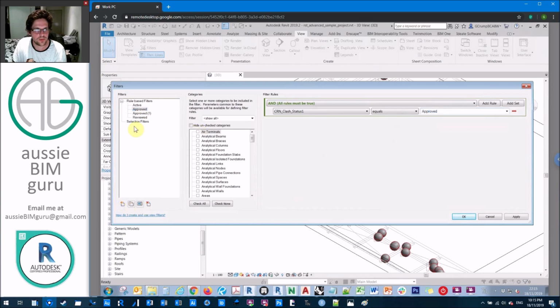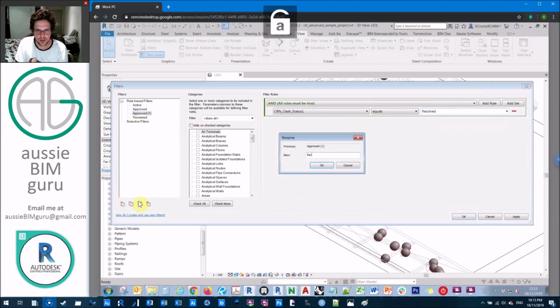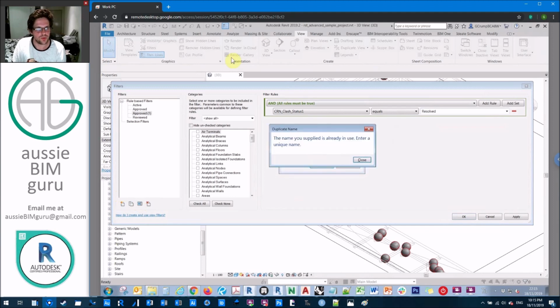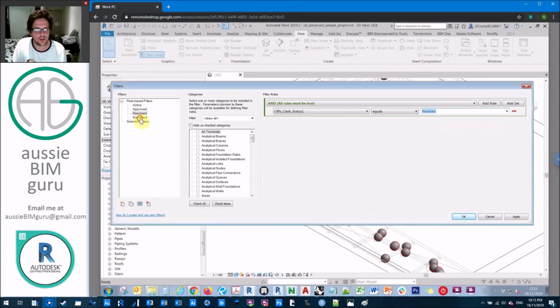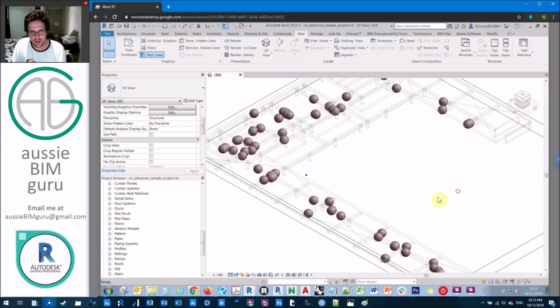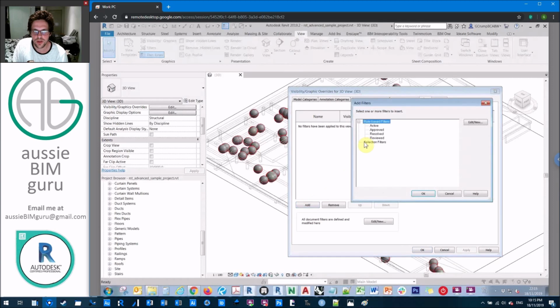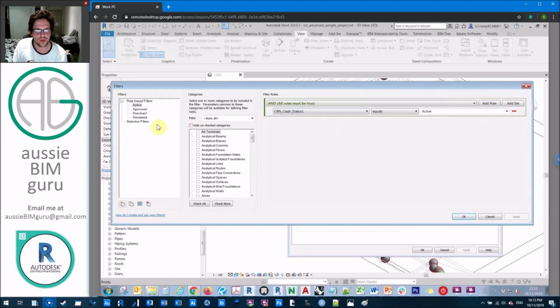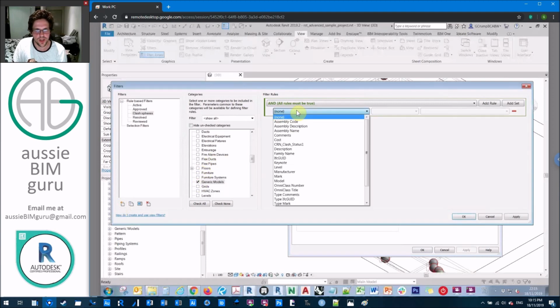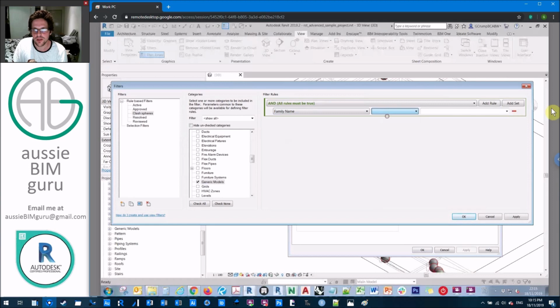Cool. These are basically our classes of clash, aside from new, which wasn't in my clash report. So we've got resolved, reviewed, approved, and active. We'll add these filters under filters: active, approved, resolved, reviewed. I do like to add an additional filter just to control the line style of all the sensors. So I'll call this clash spheres. I'll apply this to generic models, and I'll check that the family name is equal to clash sphere.